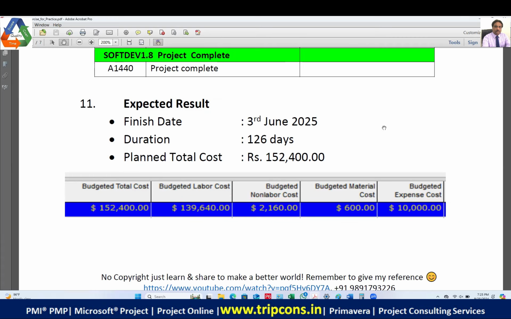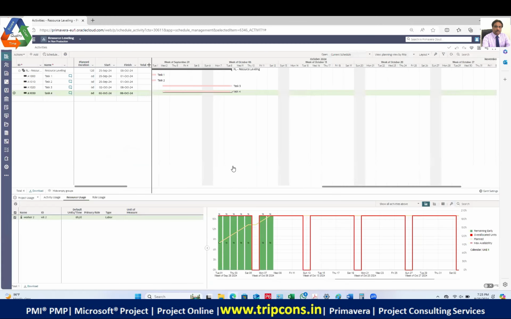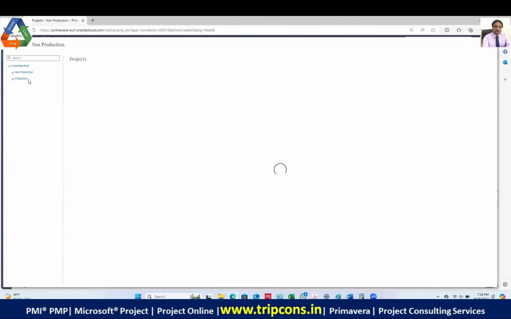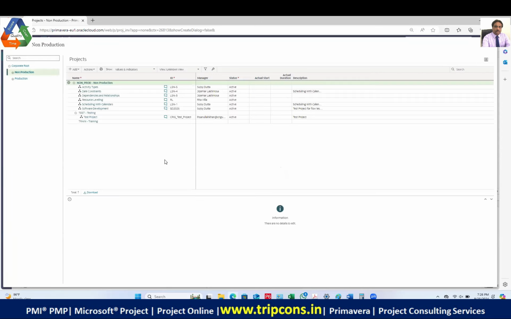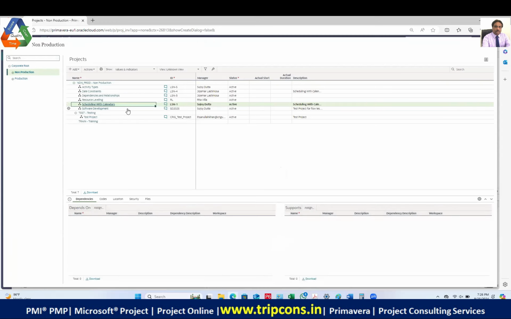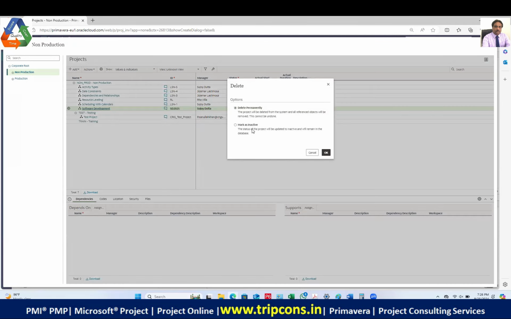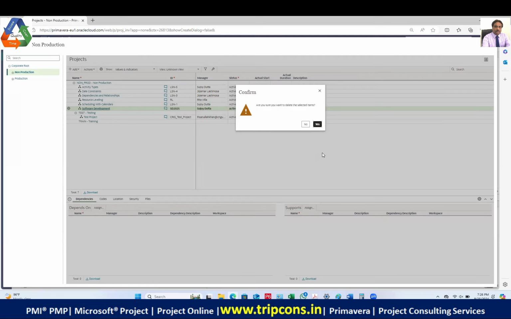So you start doing this exercise right now. What we have to do is delete the existing data which is there. So I will go into the projects. I'll try to see all the projects here in the non-production. So what I will do is delete this project, so that you can start from scratch. Delete, and mark delete permanently.